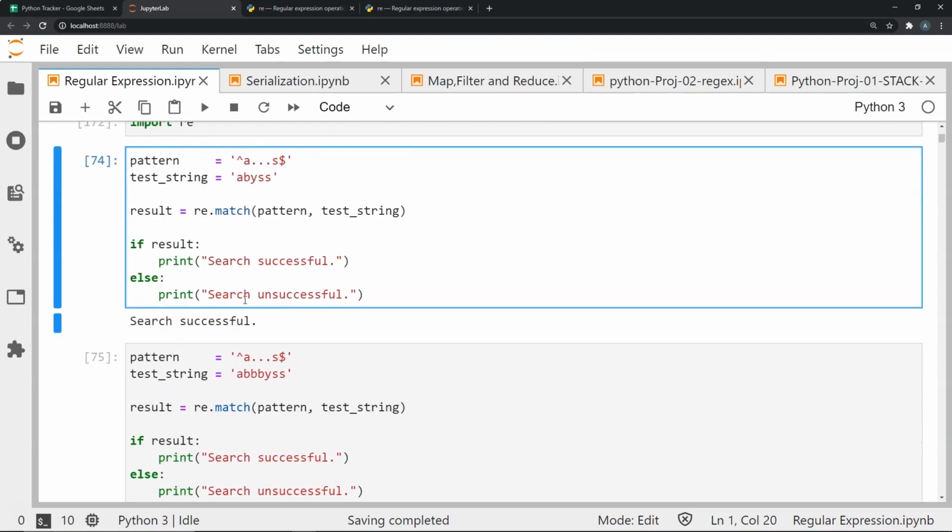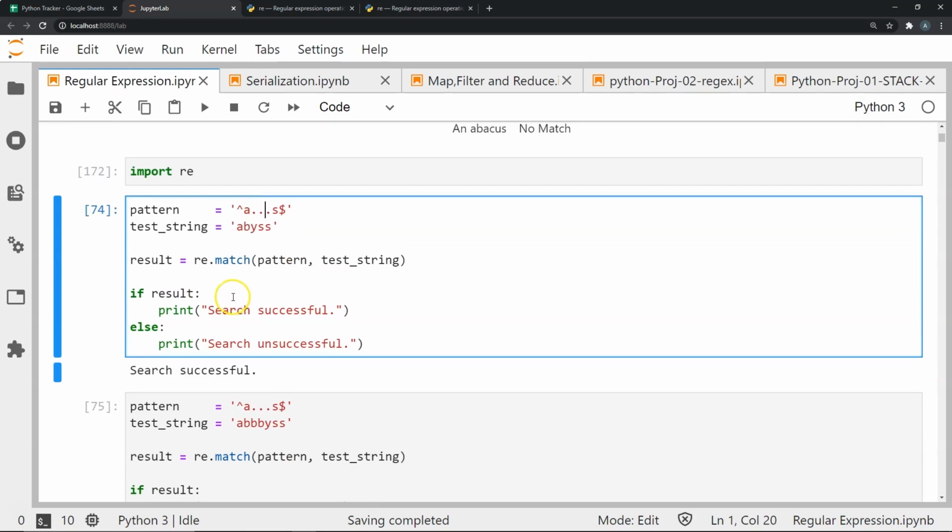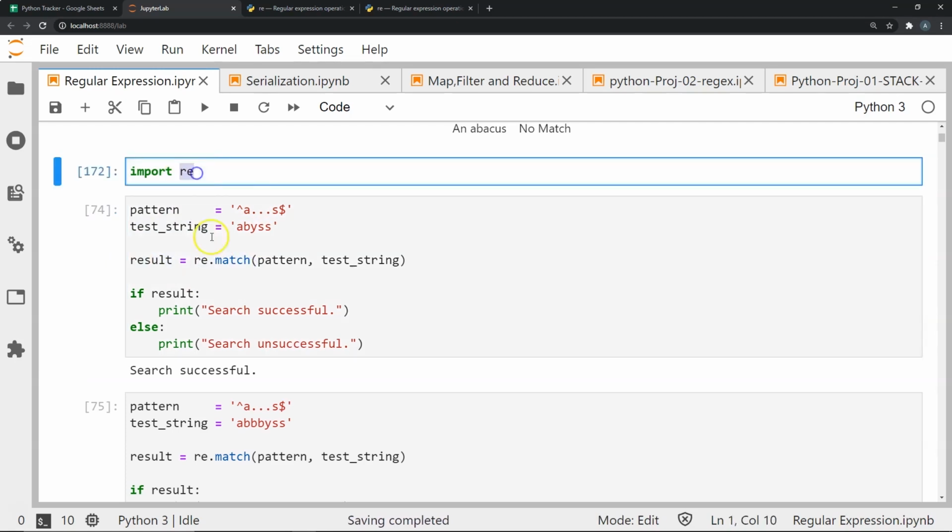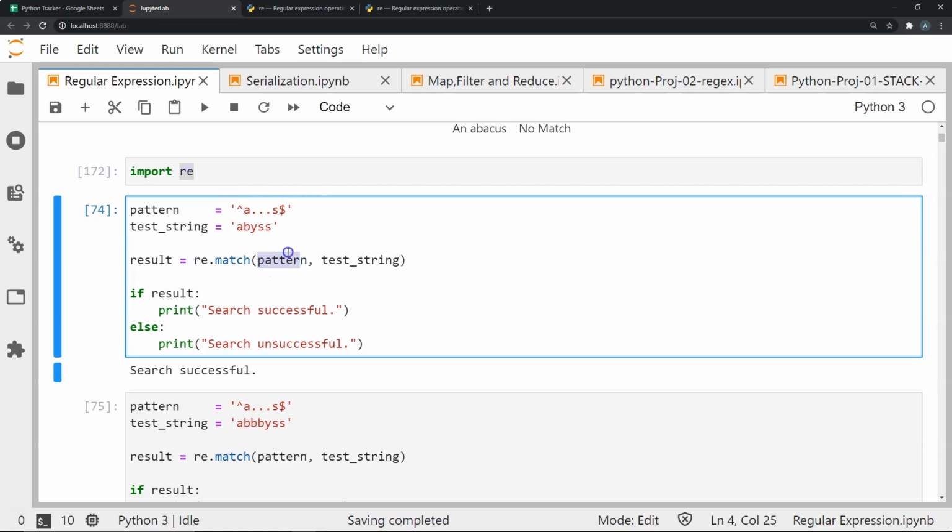Let's try to understand a bit more in depth about regular expressions now. What you're seeing here is one variable called pattern which stores something that looks like a regex, and another variable that stores our test string called abis. Now we're going to use the match method of this module re, and we're going to check whether this pattern, or whatever we are trying to search using this regex, does in fact match our test string. And what we're trying to look for, very similar to what I just showed you, is a 5-character string that starts with A and ends with S.